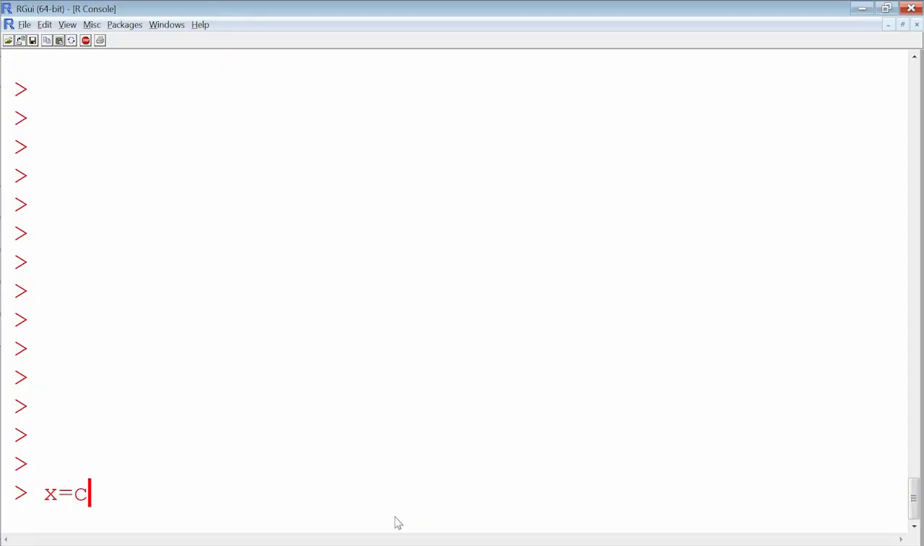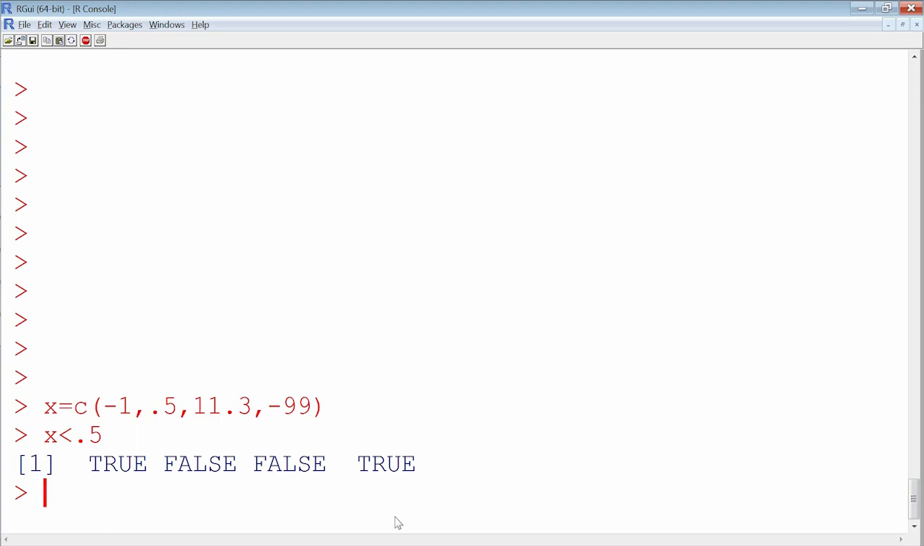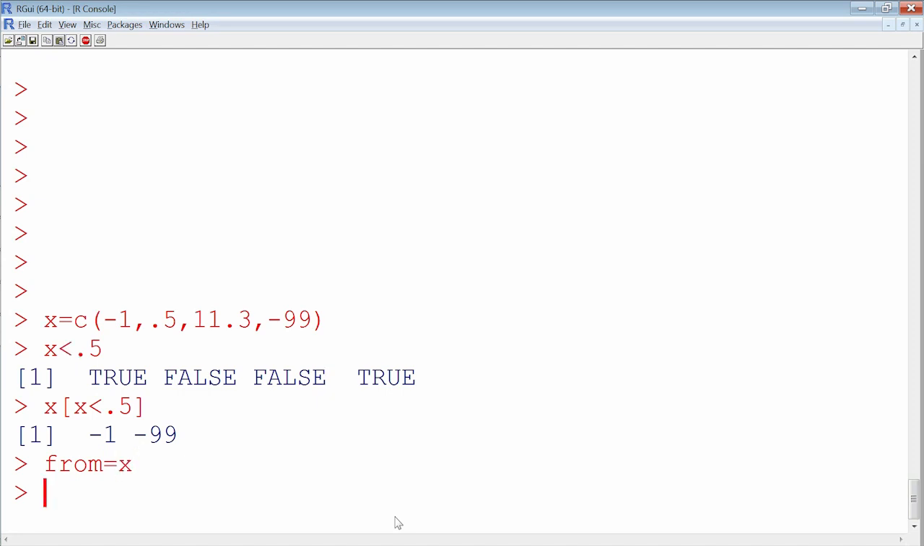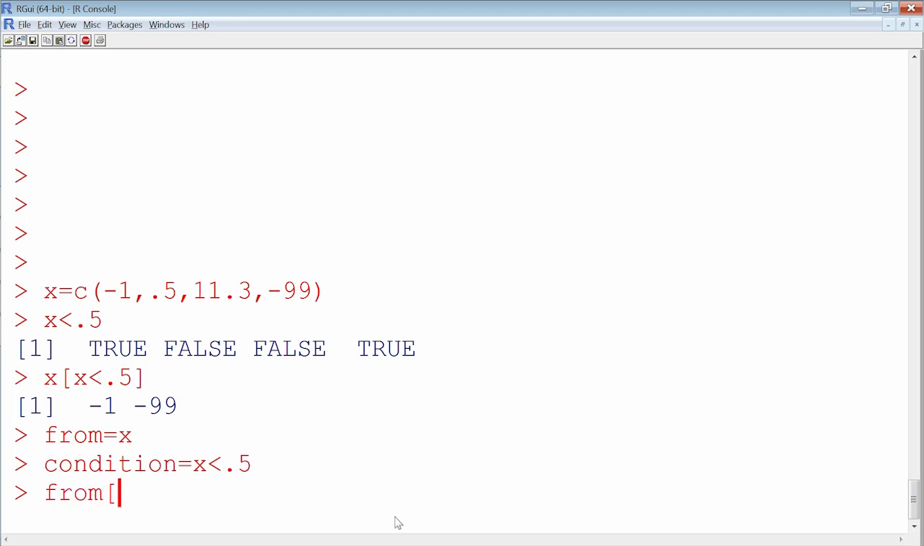First, for vectors, let's say that I have a vector called x with the following values. Now let's say I only want the values in x such that x is strictly less than 0.5. If I type this in, recall that this will return a logical vector with trues corresponding to the entries in x that are strictly less than 0.5 and false everywhere else. I can then use this logical vector to subset the values in x that are strictly less than 0.5. Again, before the bracket is what we want to subset from, and inside the bracket is the condition we want to subset by.